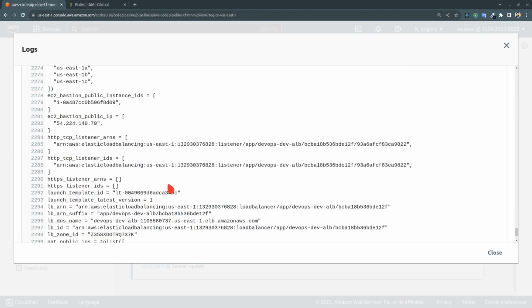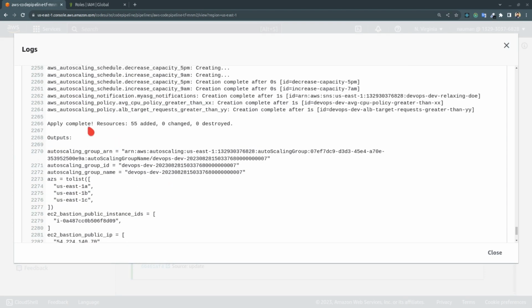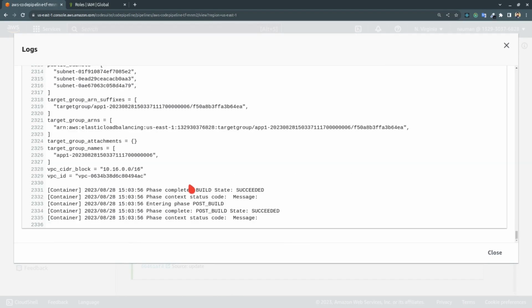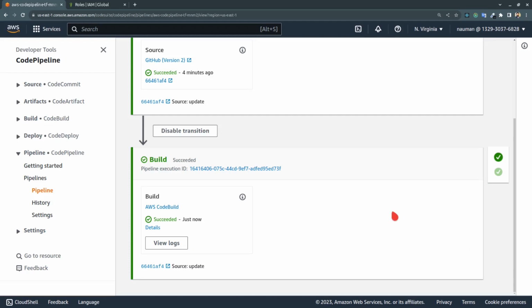So here we can see it has given us the apply is complete. 55 resources have been added. These are all the outputs it has given us, and the build status is succeeded. Let us close, and as we can see, the pipeline has been successful.